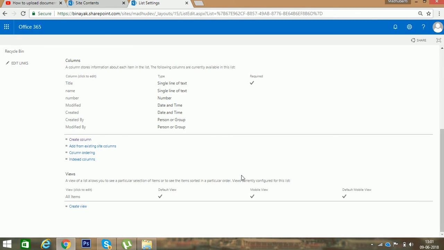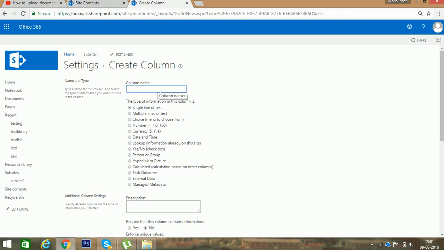I can create a checkbox also. For this I have to create another column, create the column. I'm giving the name active and here is a checkbox, yes or no. You can see I have to click on it and then OK.